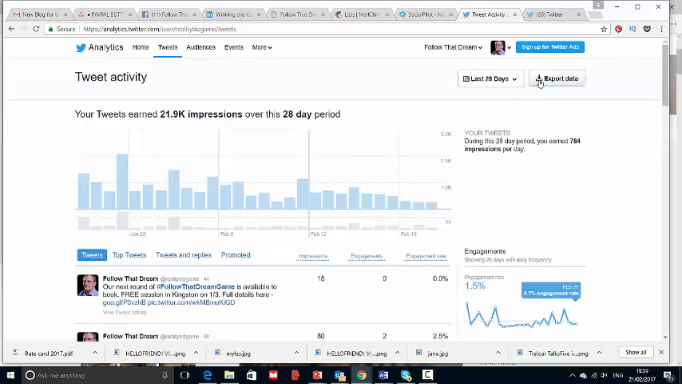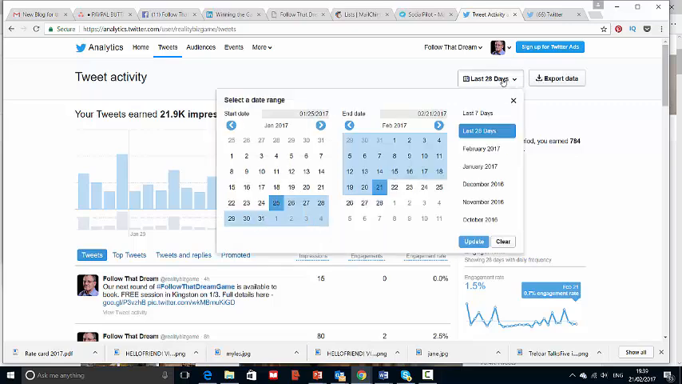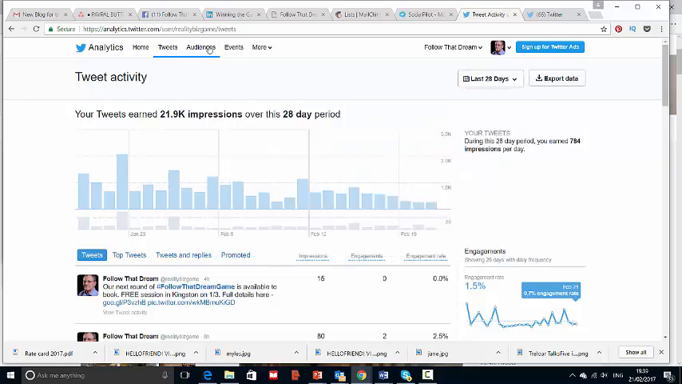You can export data if you want to out of here. And you can see data for a longer period of time, but there's probably not much point because we haven't been going much longer than that.